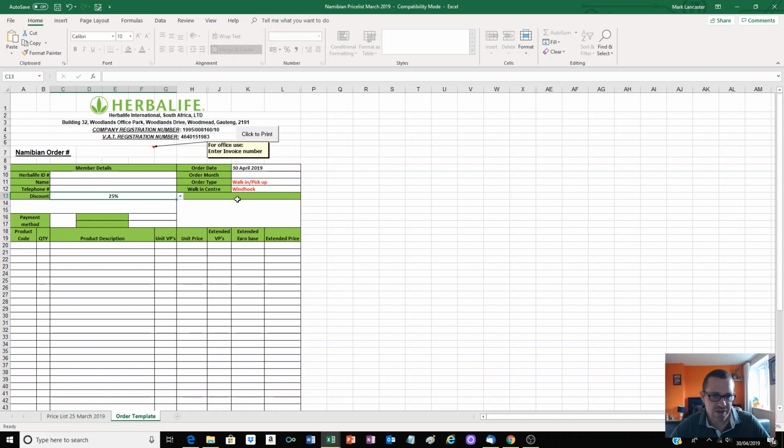On the right hand side you're going to see these red parts. This is the Namibia price list. You're going to see this box that says walk-in pickup. Click on that box, you get another drop down little upside down triangle. If you click on that, you've got two choices: walk-in, which is when you collect from the collection center, and then ship and delivery is when your order is sent to you or sent to your customer.